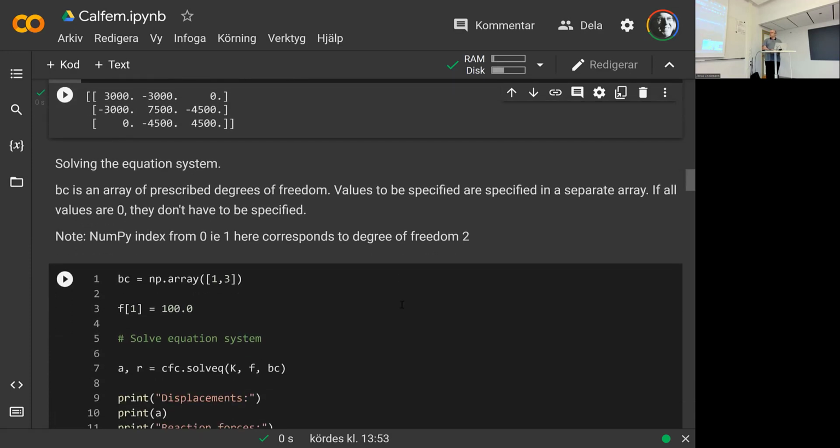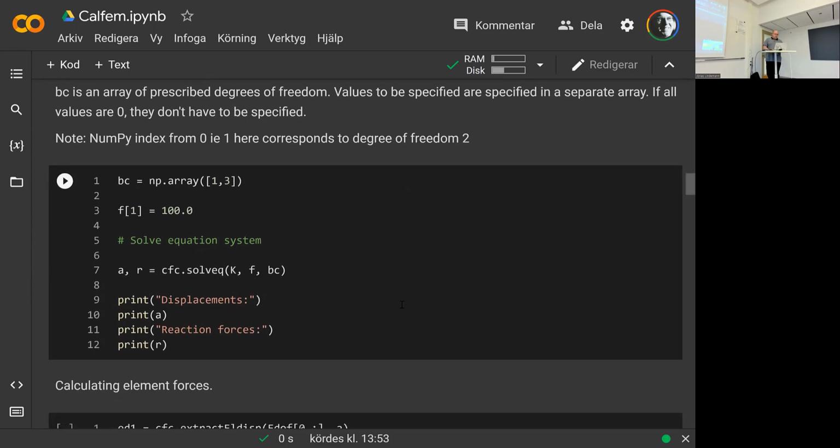Next, we need to solve our equation system. And we create our boundary conditions here. 1 and 3 should be fixed. Here as well, we have to think about the indexing again. So, every time you index an array in Python, you can't use the degree of freedom number here. So this is the actual degree of freedom 2. And I assign that to 200 here.